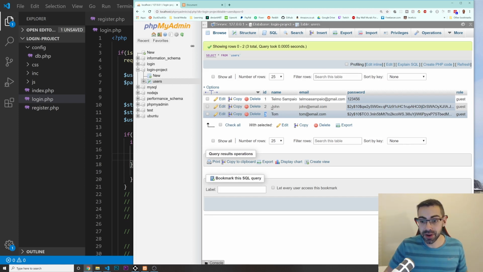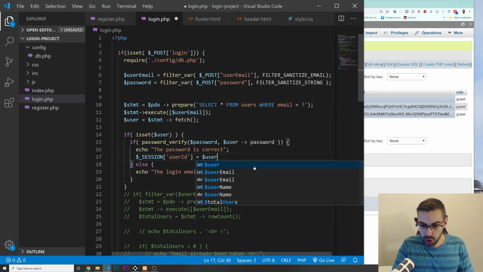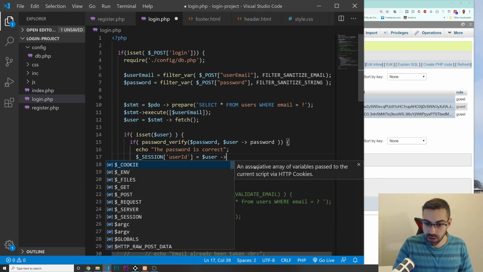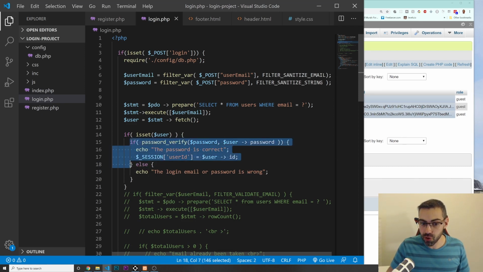If you guys remember, on our database, the IDs are unique. So if you are trying to log in a person with the ID of something, that person is just unique. Okay, so in here, I'm going to start a new variable from sessions called user ID, and I'm going to put in here user, like this, ID. So I'm starting this new variable if the password is correct.